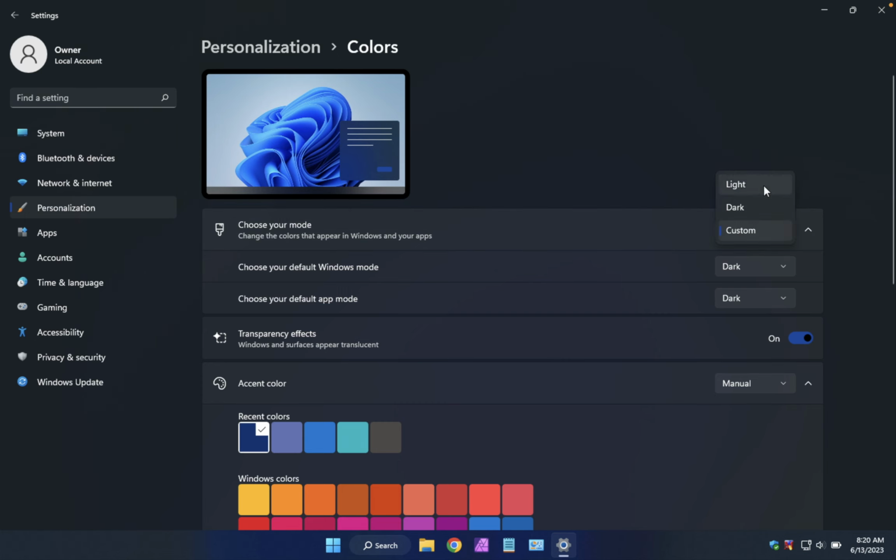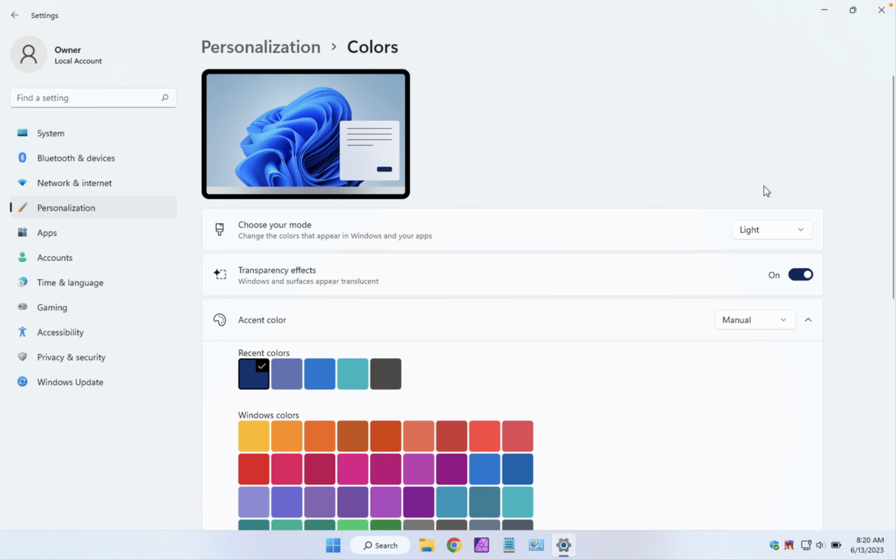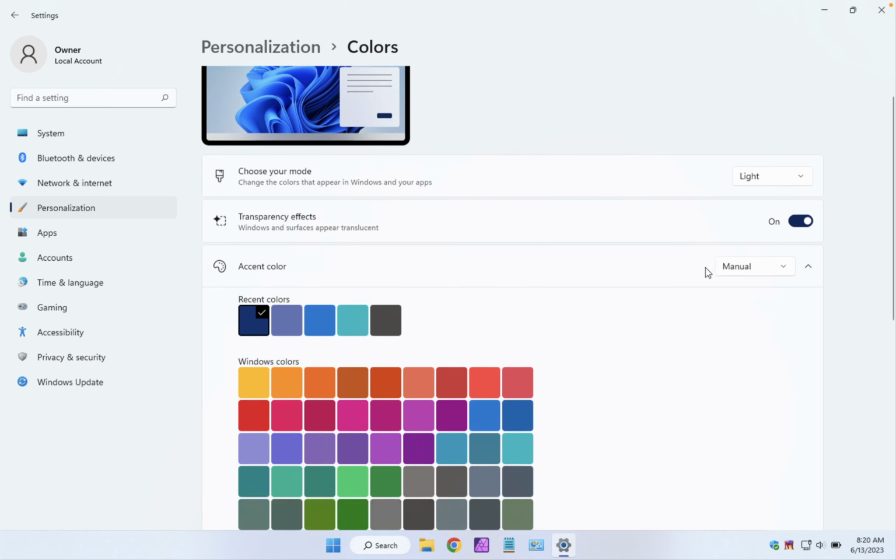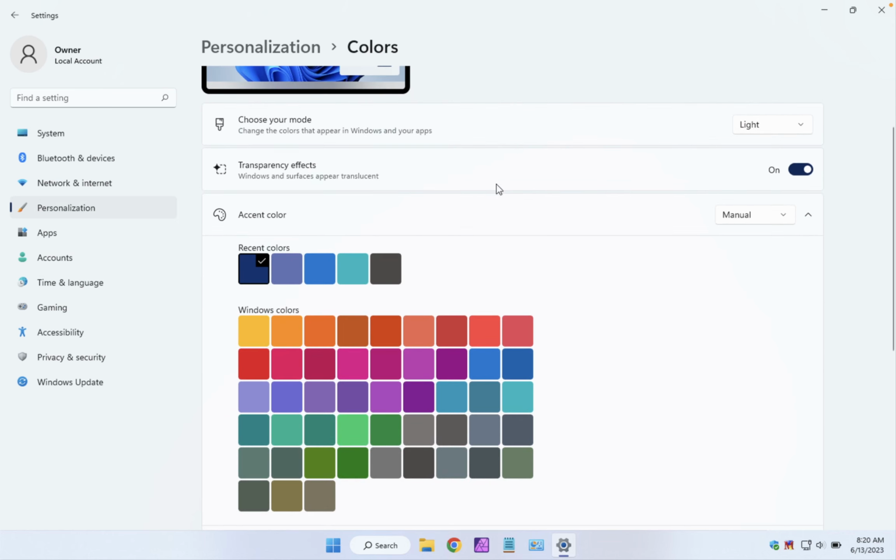So let's switch back to light and look at some of the other options we have here. So we have transparency effects, so windows and surfaces appear translucent. For example, the taskbar has a little bit of a color hue there. Transparency is on. If I turn that off, you see that that slight hue disappears. So it's that kind of a very subtle reveal of what's in the background on some Windows elements.